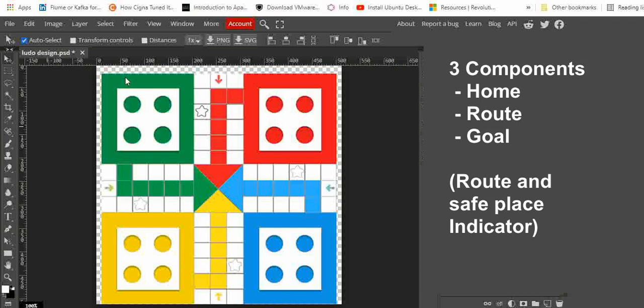Under one player, we have three more subcomponents: one for the home component, one for the route component, and one for this goal component. And along with this, we have one route indicator and one star for the safe place indicator.